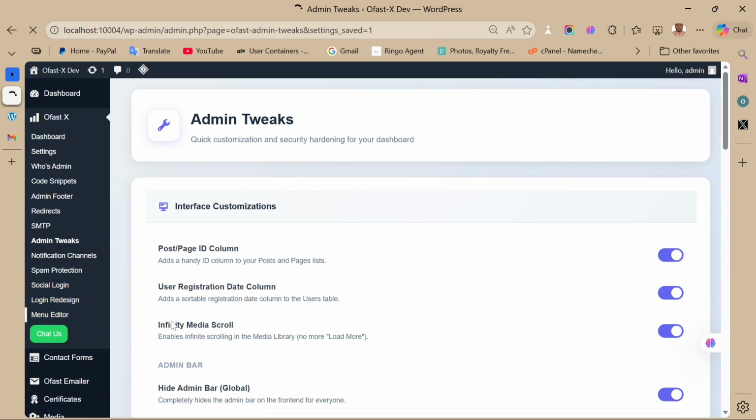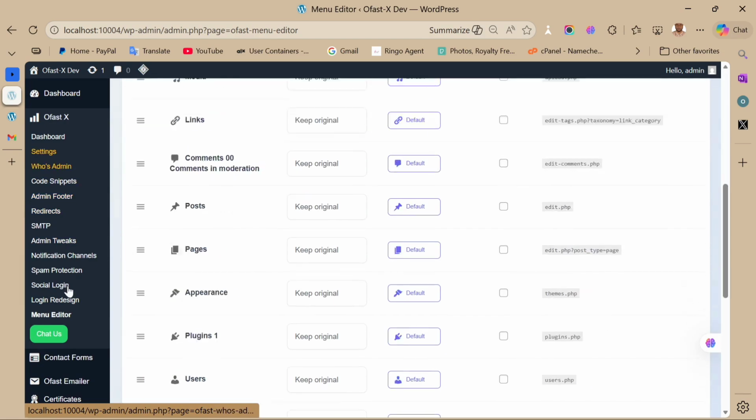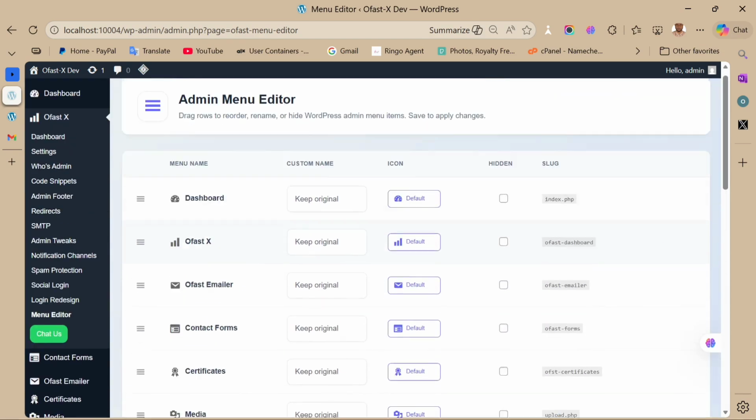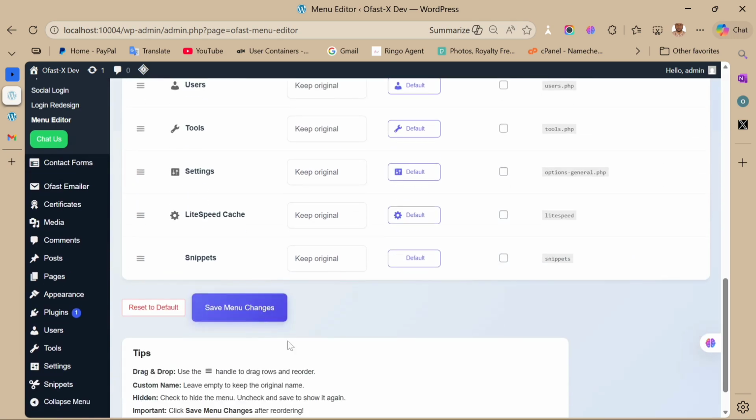So this is the menu editor. That is the admin menu. So all you need to do is rearrange all these settings. I mean, all these admin menu items by yourself. You can change the icon, you can change the name, you can do anything wherever you like.